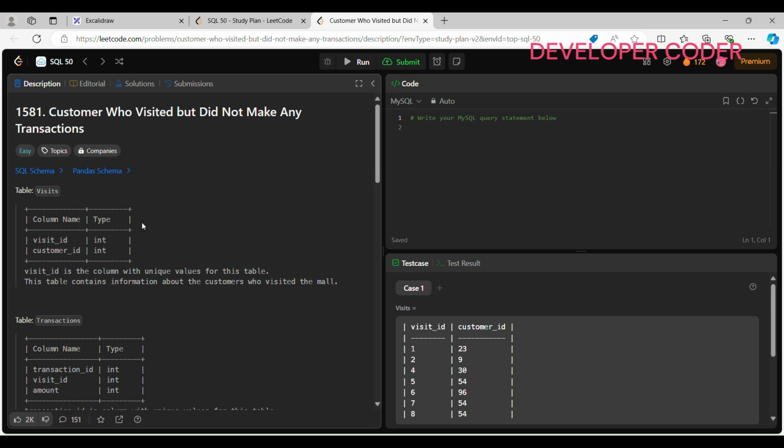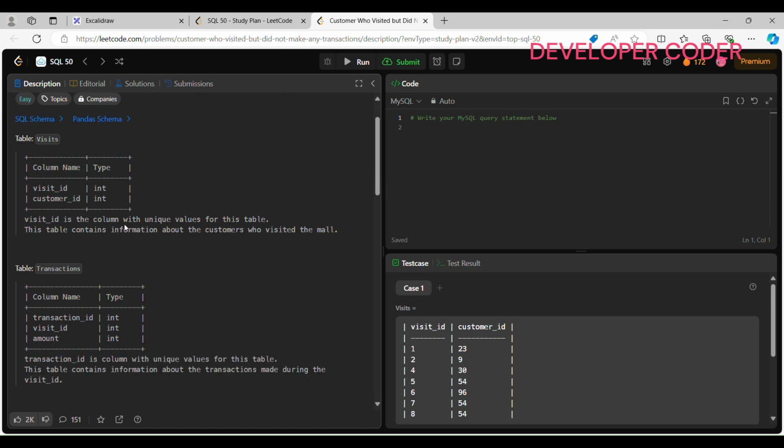In this problem we have one table, Visits, in which there are a total of two columns. One column is visit id, and the data type for visit id is int, and another column is customer id, and for this column the data type is int. Visit id is the column with unique values for this table. This table contains information about the customers who visited the mall.